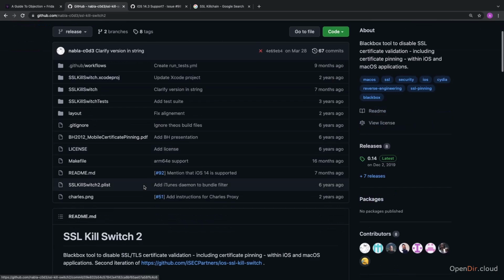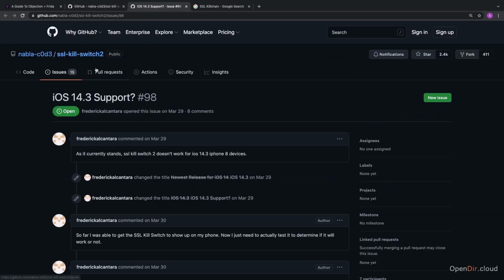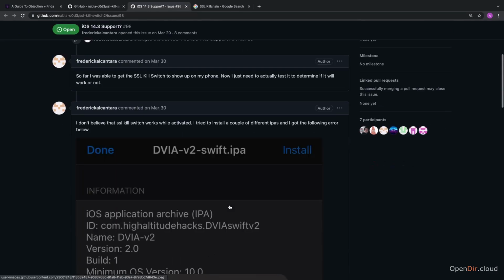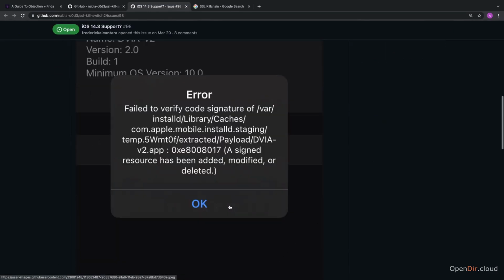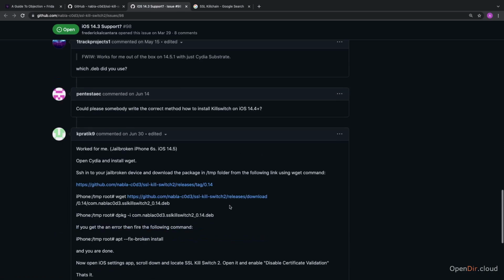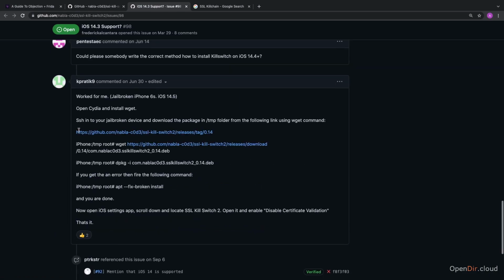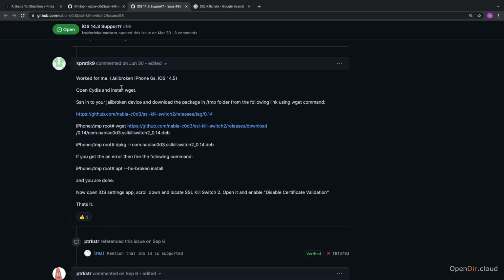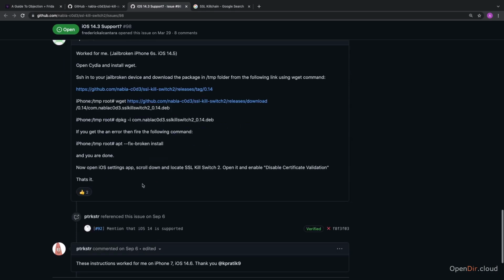Now, in terms of making this run, we're going to be following this article here for iOS 14.3 support that is under the issues for SSL Kill Chain. Again, it is officially not supported for anything above iOS 14.2, but this article actually teaches you exactly how to do this. And scrolling down here, this instruction set is pretty much what we're going to be doing. We're going to open Cydia and install wget. We'll actually be able to do a wget here and pull the release off of the GitHub repository and run it on our phone. And we're going to also need to install the Cydia Substrate.